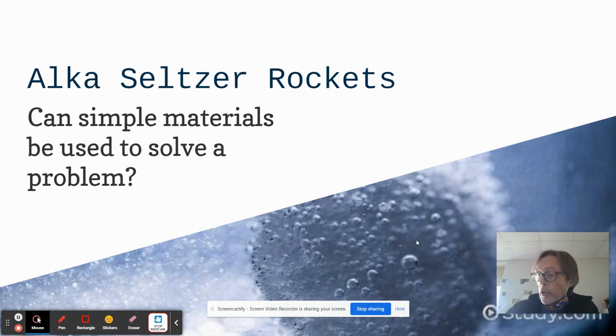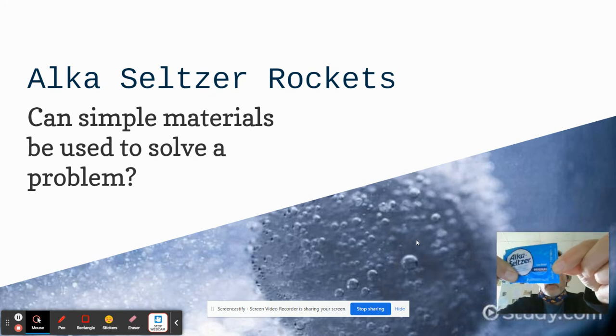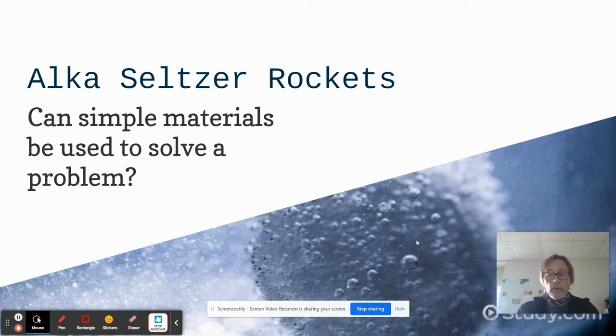AlkaSeltzer tablets come in a packet that looks kind of like this. See that? Inside there are a couple of tablets. You're going to be using those tablets. I have a broken one here, so there's a piece of one right there. Once they're exposed to the air, they start reacting, so you have to keep them closed.